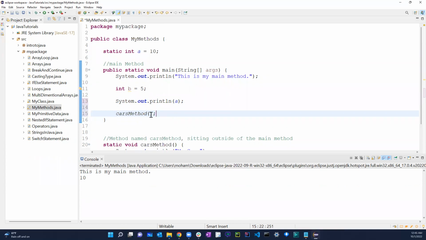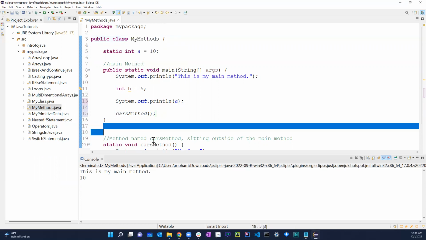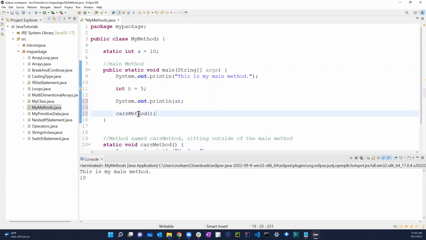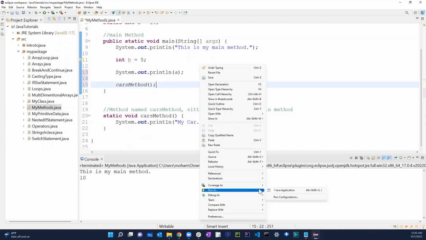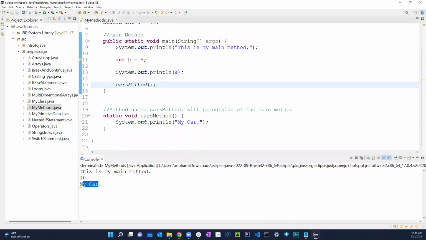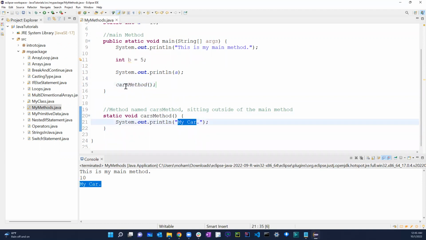The reason it says my method is because it is inside of this class, my methods. Inside that, it has car methods. That's why it showed up. Right now, if I was to run this thing, see, it says my car. So whatever I do here, it will automatically capture that.